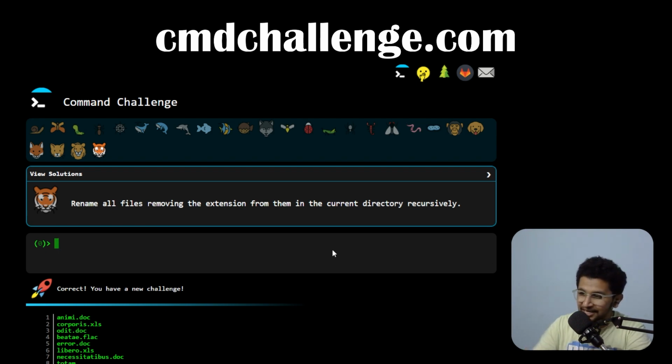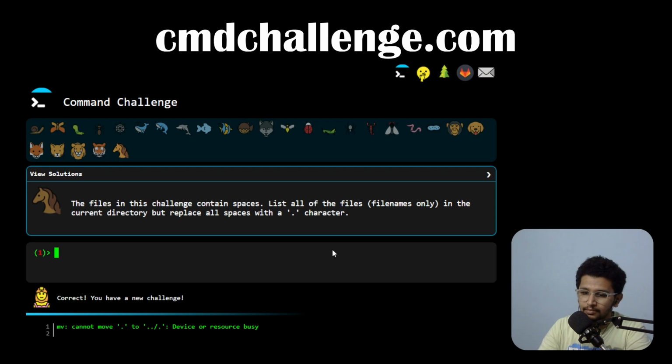Okay, let's jump into the next challenge. Rename all files, removing the extensions from them in the current directory recursively. So there are many files. You don't know the name of each file, but we need to rename them. You need to rename those extensions like .txt, .docs. You need to rename every file. So when you are renaming, you can use the move command, and then you need to specify everything in the current directory. Then you need to specify anything which will end with anything. That will basically rename.